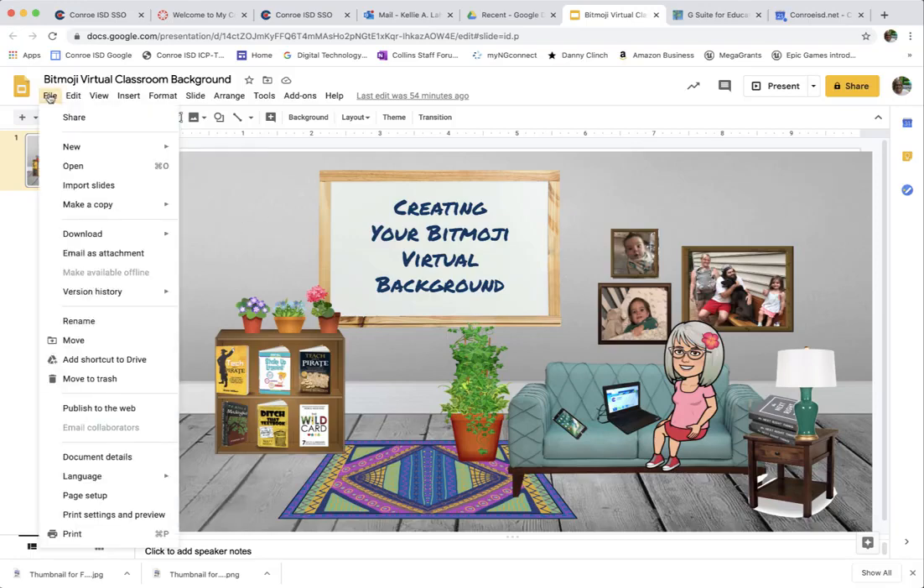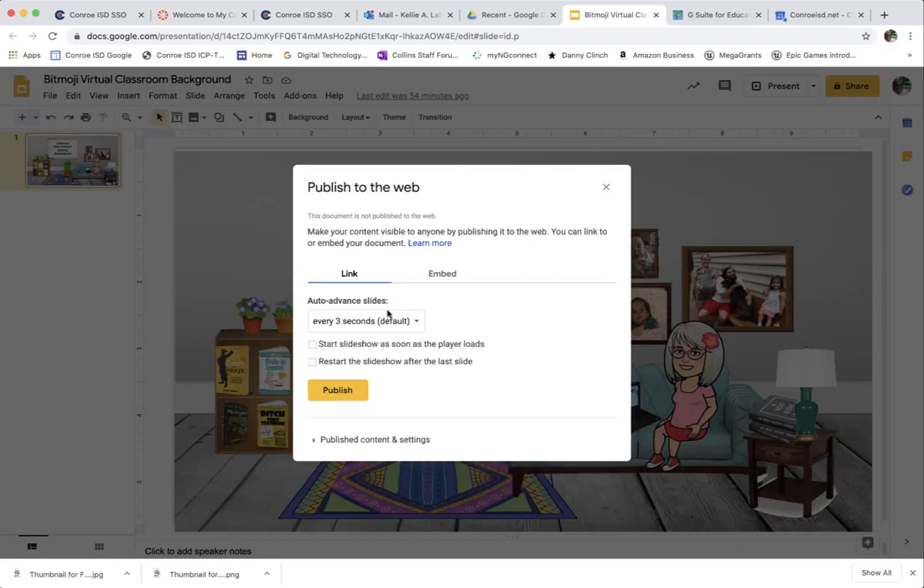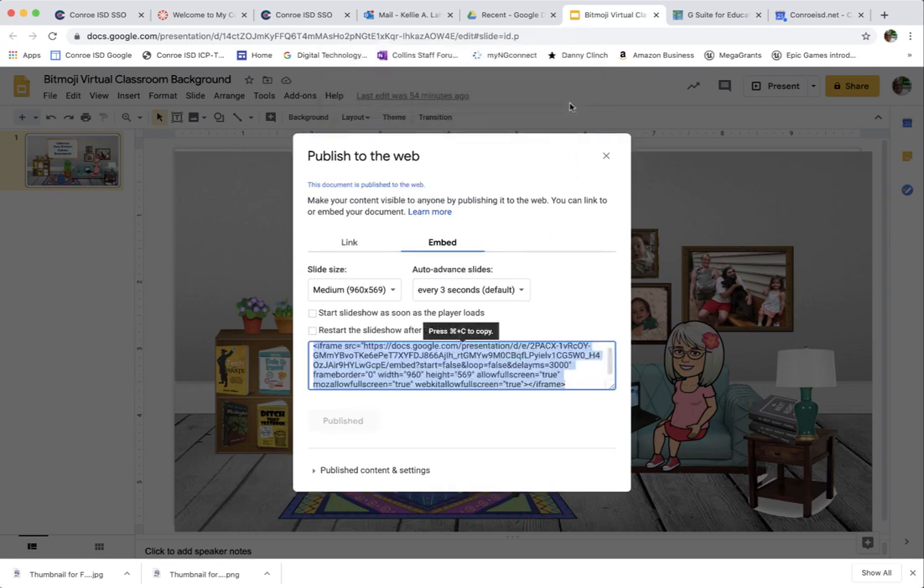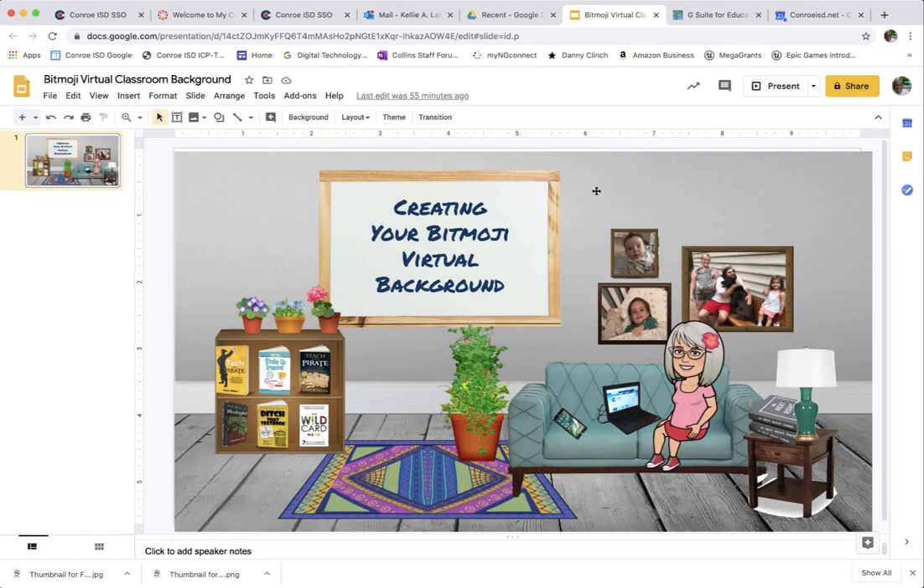So I go to File, and I choose Publish to the Web. I'm going to click on Embed. And then I'm going to choose Publish. I don't need to click on anything else. I click on OK. And then I copy this code. That's a Control C or Command C on my keyboard or a right click.